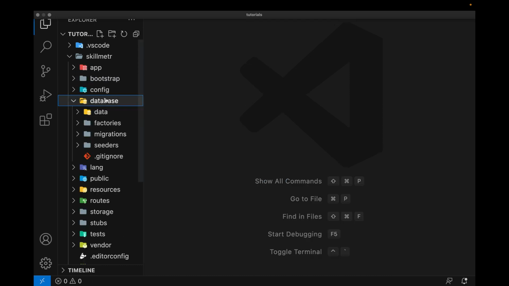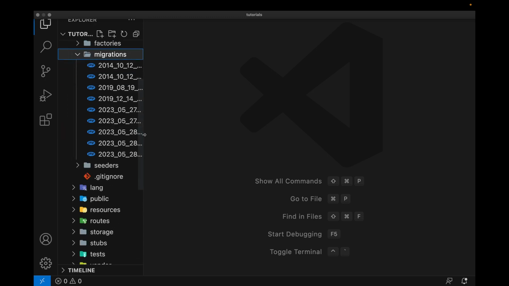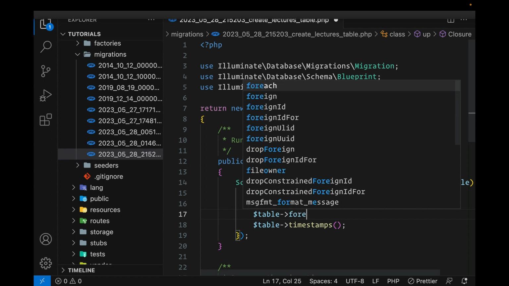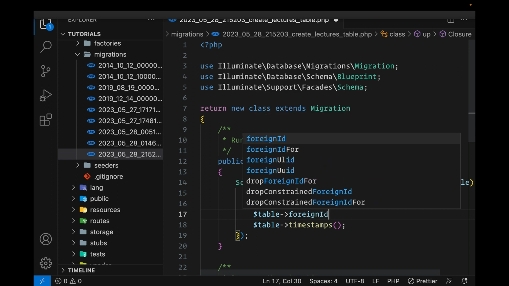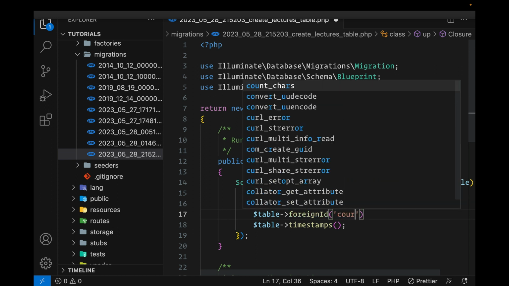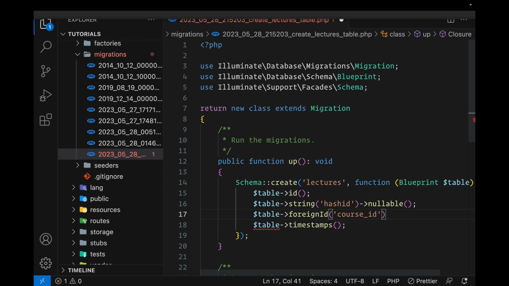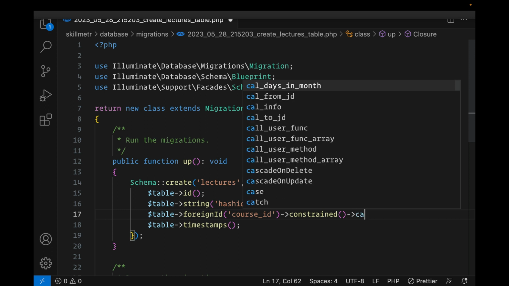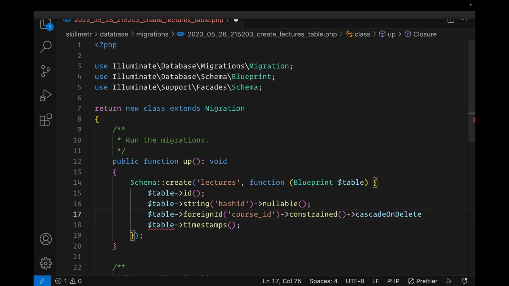All right, let's go to the migrations and look for the lectures migration. Each lecture is going to belong to a course. So table, foreignId. We'll call that course_id. We're going to constrain that on the courses table and we want to cascade on delete. So if we delete the course, we want to delete all related sections of lectures.